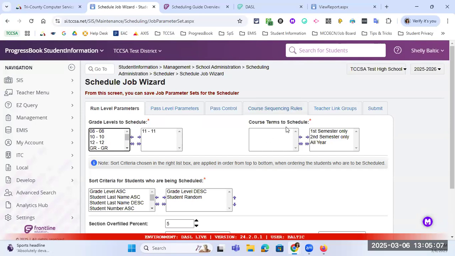And then how do I want, what course terms do I want scheduled? 9 times out of 10, you're going to schedule all your course terms, not just the first semester, because you want to make sure that if you're a semester only school, that they're getting English 9A and English 9B. So you want to make sure that those are both getting scheduled.